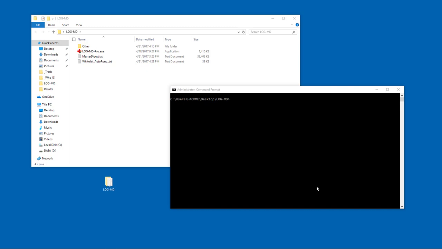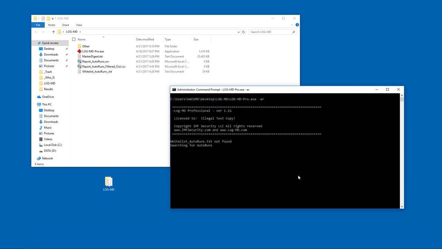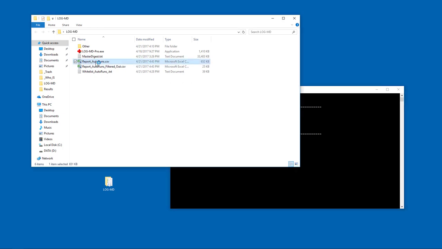We start by running LogMD with the -AR command, and that will do the AutoRuns. It takes about 15 seconds to run. You'll get a report called report.autoruns.csv for post-processing and scripts or anything you want to do. There, that quick, it's done.